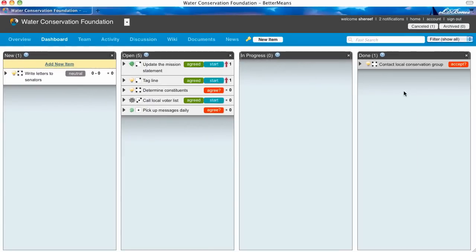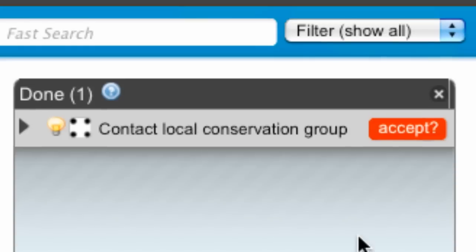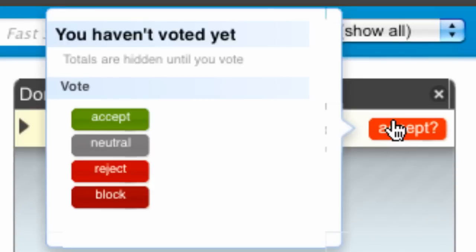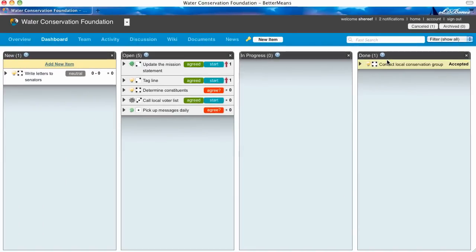Over here, you can see the item that I completed. However, right now we're signed into Sharif's account, and therefore I have the option to accept or reject this item. So I'm going to choose to accept it because I think I did a good job. So now you get a sense of what it looks like when multiple people are working together on a dashboard and how items advance and how there are binding and non-binding votes.